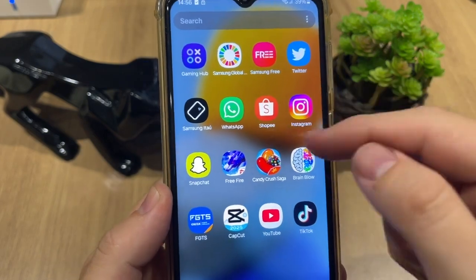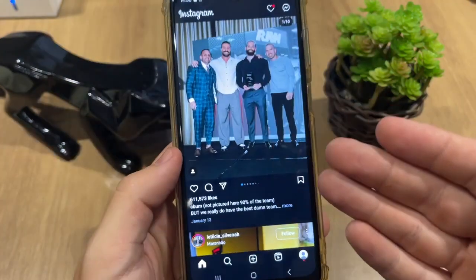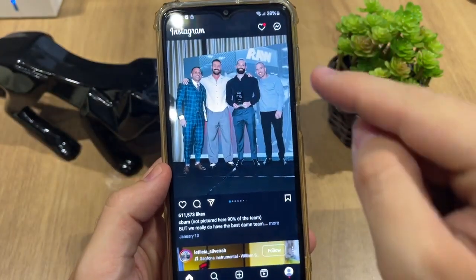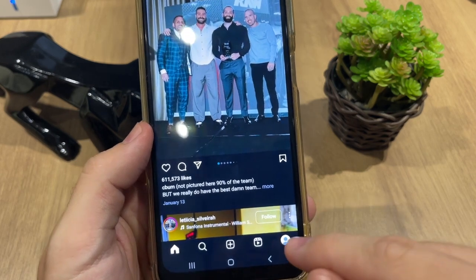The first thing you need to do is open your Instagram app. So look for the app and tap right here on Instagram. Wait for a few seconds and press down here at this bottom right corner in your profile.